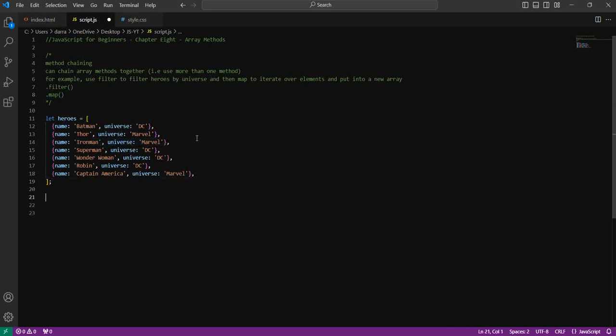So the key point about method chaining is you could do something with an array, use one method, but then chain on another method and do something else. And what you'll notice is that we can actually make the syntax of this quite short. So first of all I'm going to use the filter method to iterate over the array of heroes and just return any hero that is in the DC universe. Then I'll just log them out to the console.